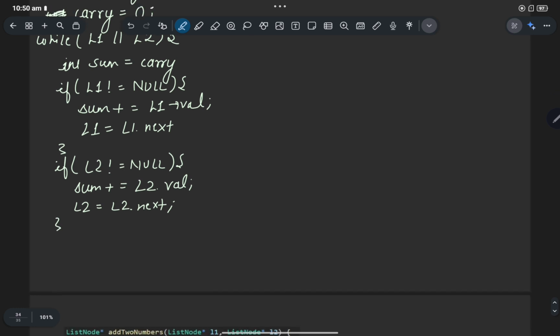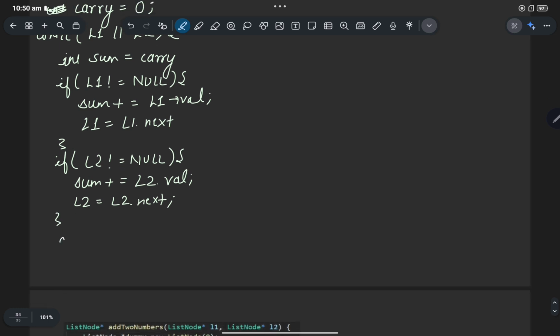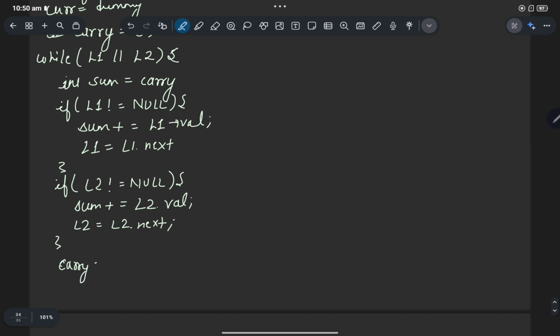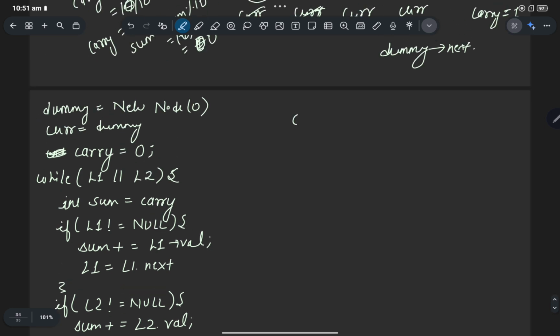After that, before writing the new node, we will check if there is a carry or not. Carry equals sum divided by 10. If it is there, then it will definitely give us a carry, and if not, then we will also check for our sum percent 10, and it will give us the modified sum. At last, we will simply do current.next will point to a new node that will be our sum, and now our current will move to current.next.